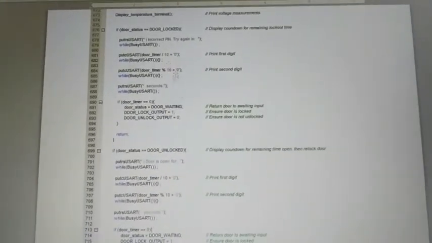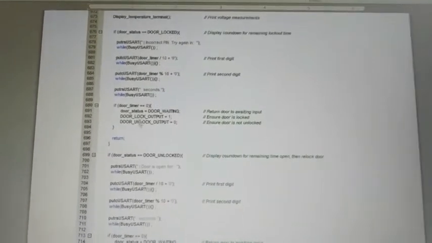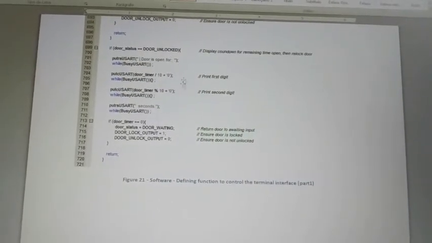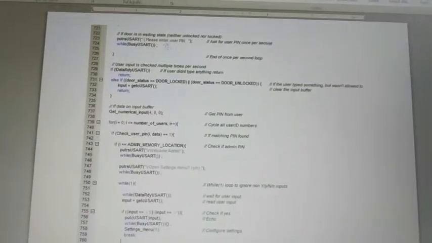Then we check the status of the door. If the door is locked, we're going to tell the user that the door is locked, and we're going to tell him for how long. We're also going to check if the timer is 0, because if it is 0, then we should make the door not locked anymore. We should make it waiting. We're also going to check if the door is locked. This one is locked, this one is unlocked. We're going to tell the user how long the door is unlocked for. Then check if it's 0 again, same thing. If it's neither of those, then we're going to ask him to type a PIN.